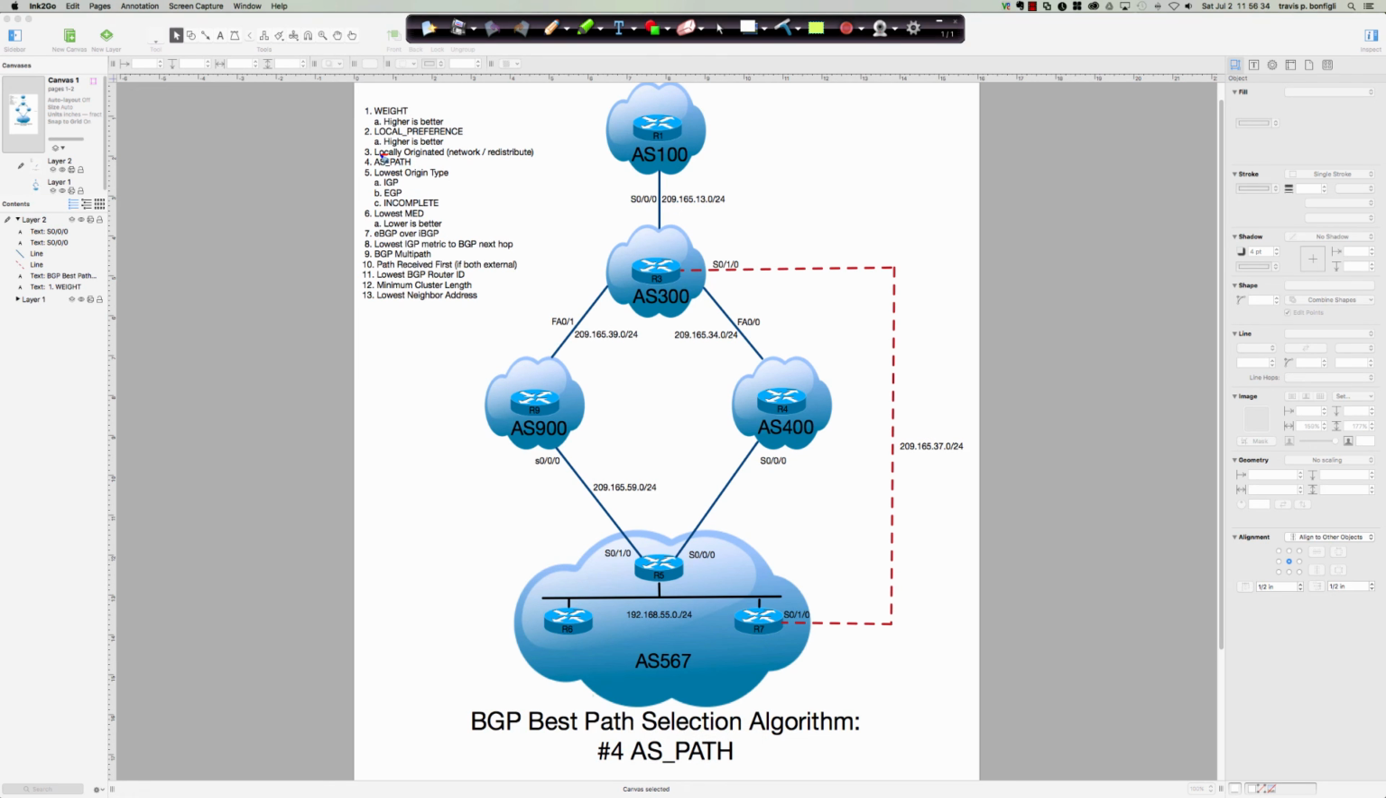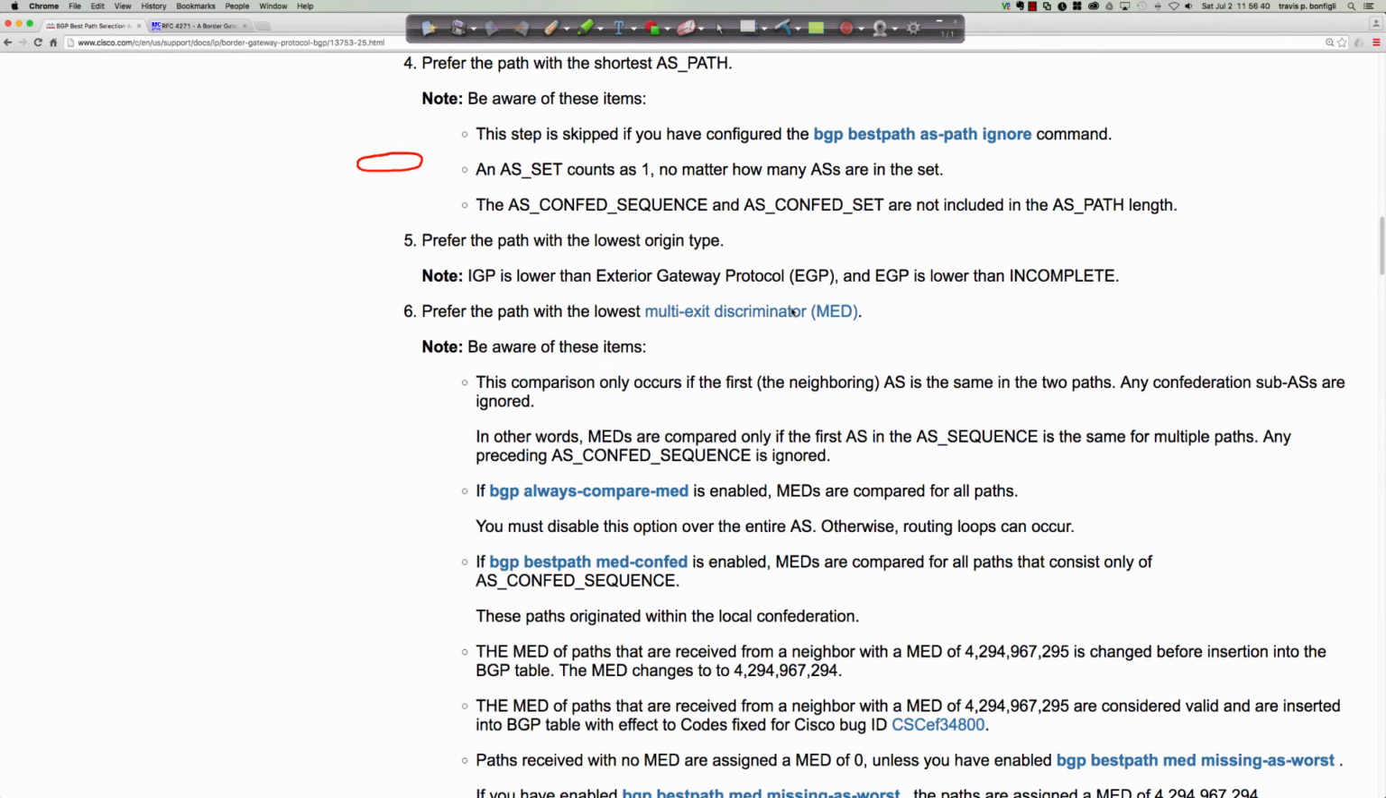So how does the AS path work? Let's quickly drop over here to the Cisco document that we've been working off of, and again, we're focused here on step number 4. We're going to prefer the path with the shortest AS path. Now remember, BGP isn't looking at the speed of the interfaces between the autonomous systems. It is simply looking at the sheer number of autonomous systems that reside between the source and the destination. And so that is how step number 4 comes into play.